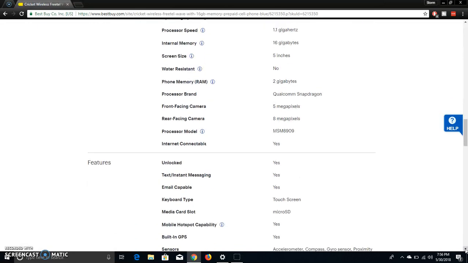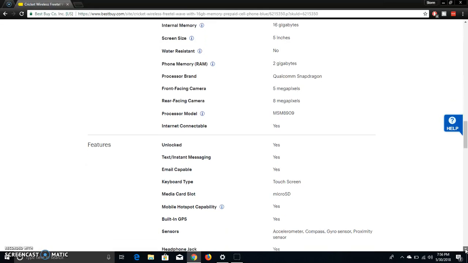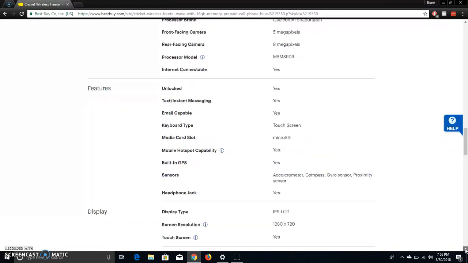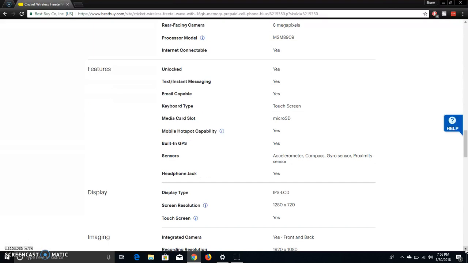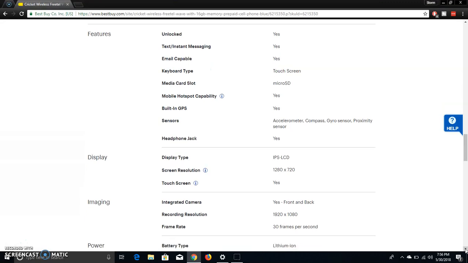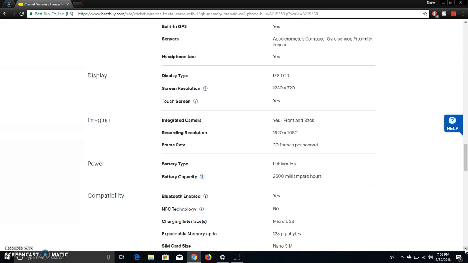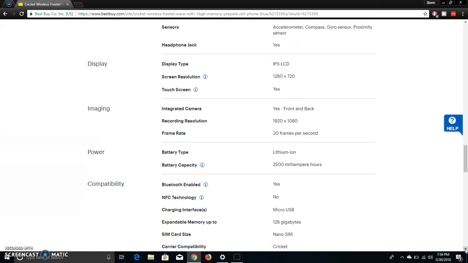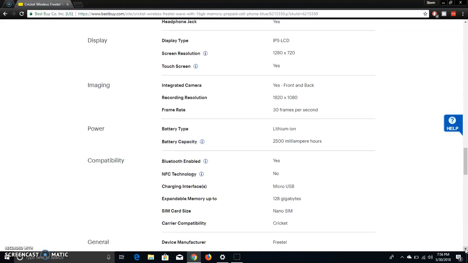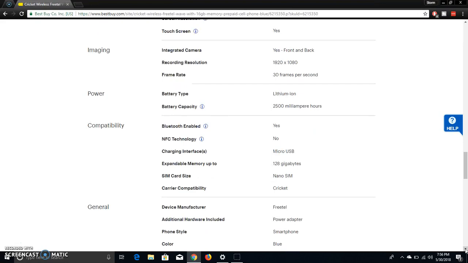Text and picture messaging, yes. Email, yes. Keyboard type, touch screen, micro SD card, mobile hotspot, yes. Built-in GPS, yes. Sensors, you have accelerometer, compass, proximity sensor. Headphone jack, yes. Display type, IPS LCD, 720p. Touchscreen, yes. Camera, yes, front and back. It records 1080p video at 30 frames per second. Battery type, lithium ion, 2500 milliamps. Bluetooth, yes. NFC, no. Charging interface, micro USB 2.0, Type-C on board. 128 gig micro SD card, nano SIM card, Cricket, of course. Freetail, the manufacturer, as you guys know, Freetail Wave, Cricket Wave, whatever you guys want to call this thing.